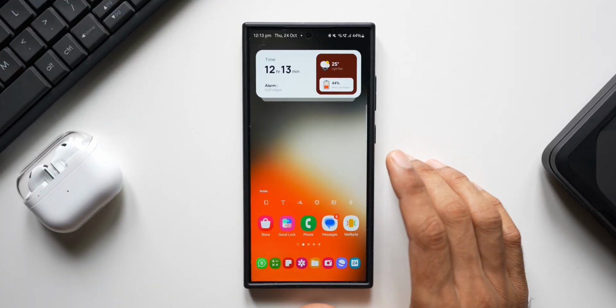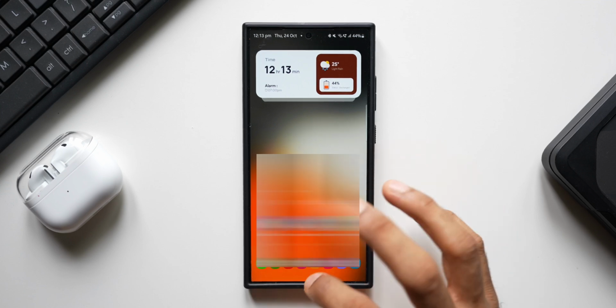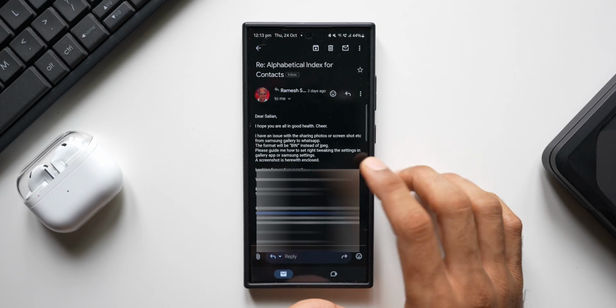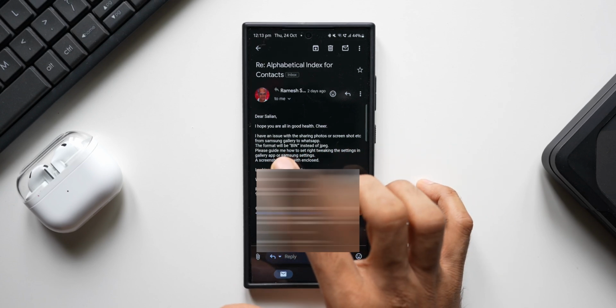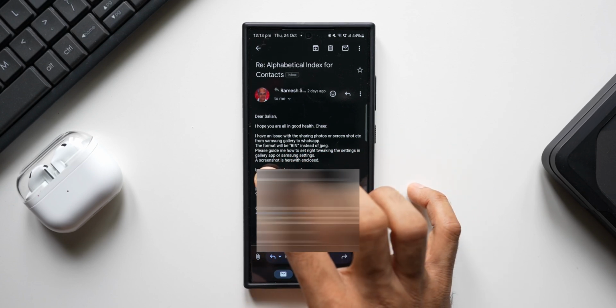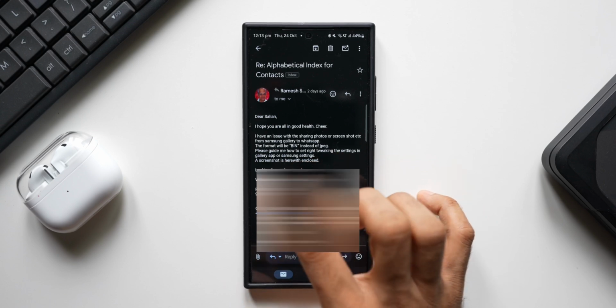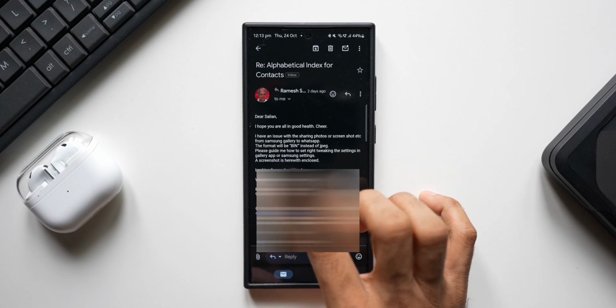All right, now here is something important I wanted to discuss with you guys. One of the subscribers recently emailed me mentioning that he has been facing some issue on his Galaxy phones. He says, I have an issue with sharing photos or screenshots, etc. from Samsung Gallery to WhatsApp. The format will be bin, B-I-N, instead of JPG. Please guide me how to set it right by tweaking the settings in the Gallery application or Samsung settings.